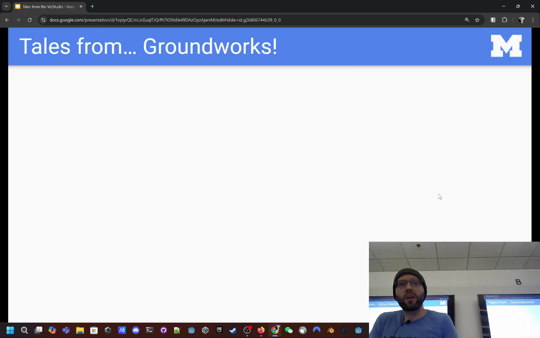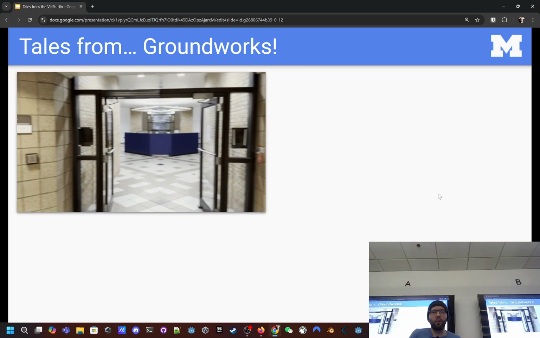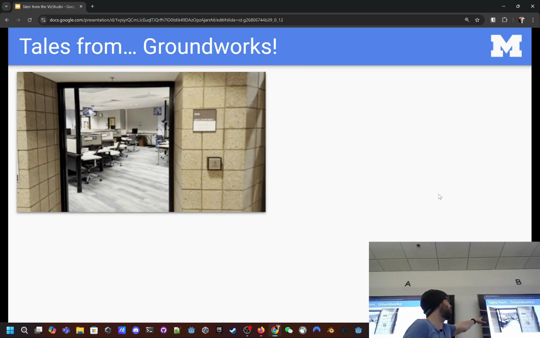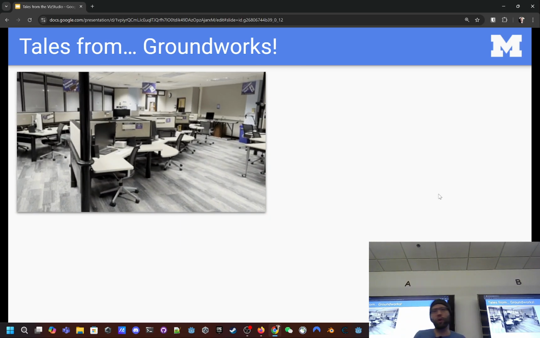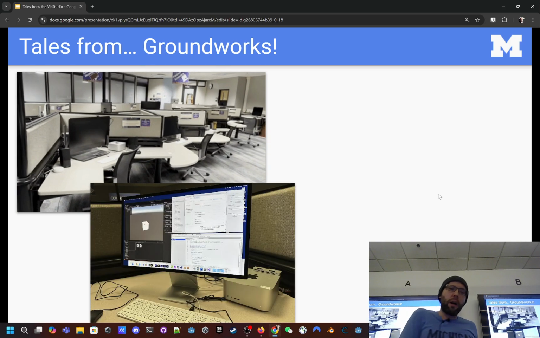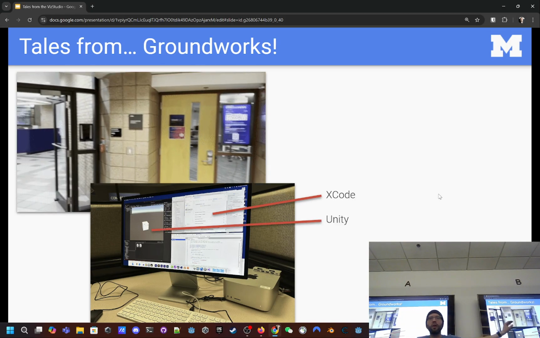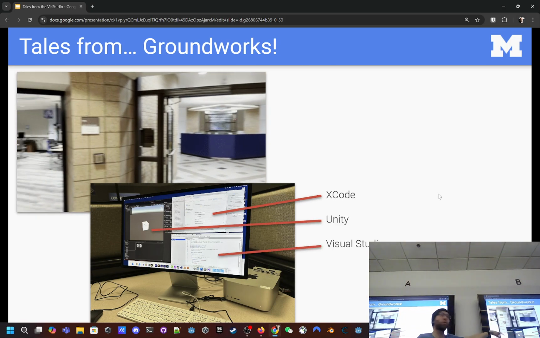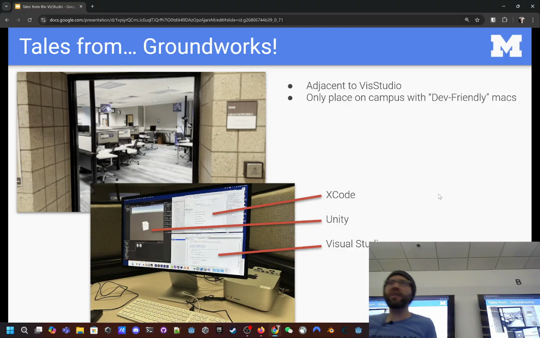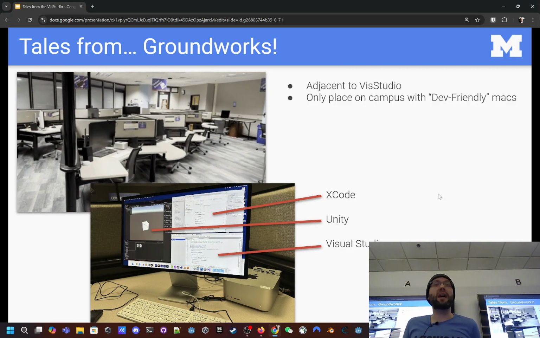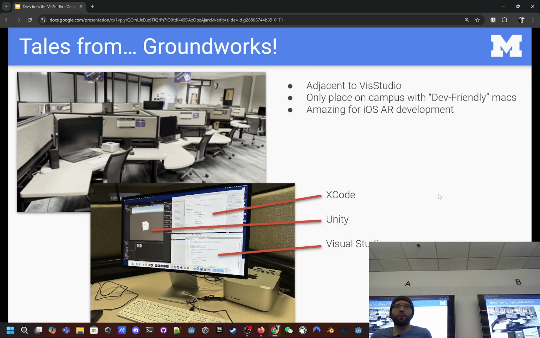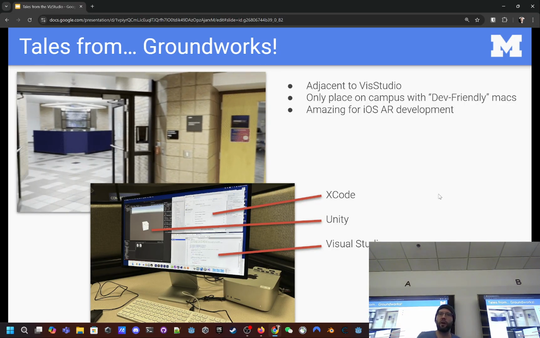It's amazing. Really quickly, tales from Groundworks, then we'll get you out of here, okay? Right across the hall is Groundworks. It's right in there. It's kind of a cool Mac area. They've got a recording booth. It's really great. They have Unity. They have Xcode. These are pretty much all the things you need. They've got Visual Studio. All the things you need to deploy to your mobile phone if you've got an iPhone, okay? Pretty much the only place on campus with developer-friendly Macs.